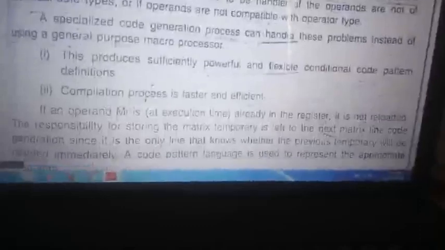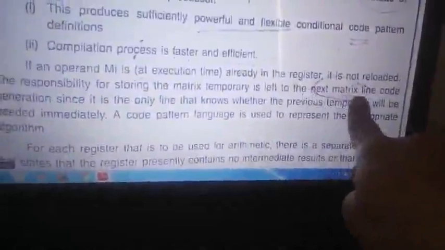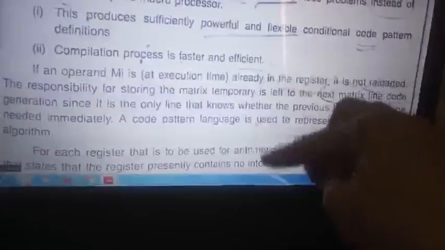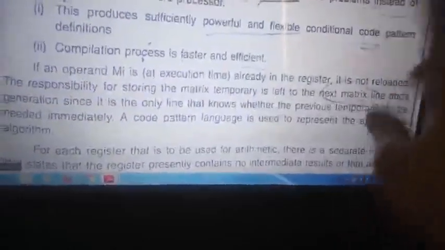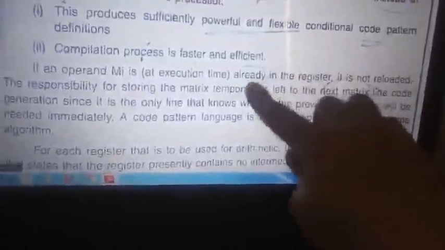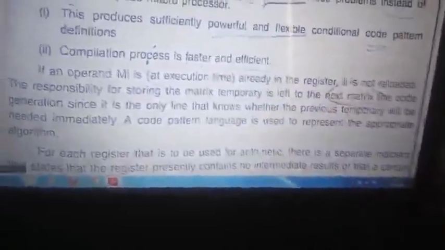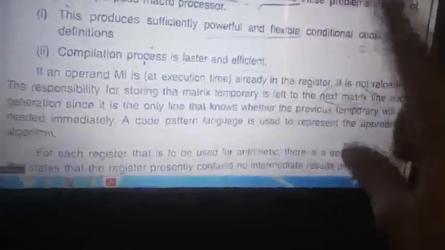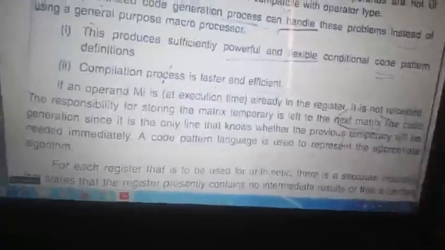So the code generation always depends on the next matrix line number. If it is not the next matrix line number, then you need to execute everything. If it is, then there is no need to load into the register because it is already in the register. Yeah, so this is code generation optimization. It always depends on the matrix line number. If it is using the same matrix in the next execution, then no need to store it back. That's the code generation optimization. We are optimizing the code generation.